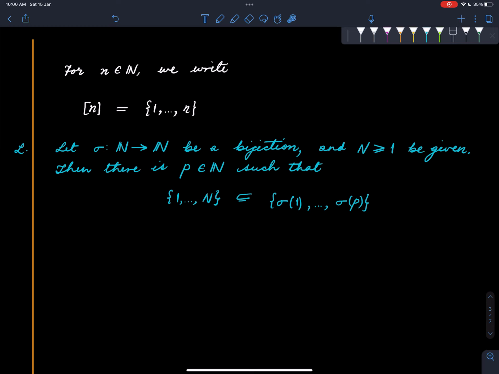So here is a piece of notation which I thought I will use, but probably not. For any natural number n, we write bracket n to mean this set, the set of first n natural numbers. Probably I will not even use this.